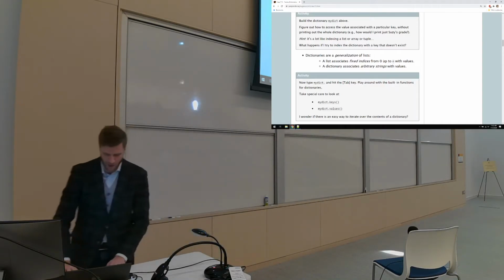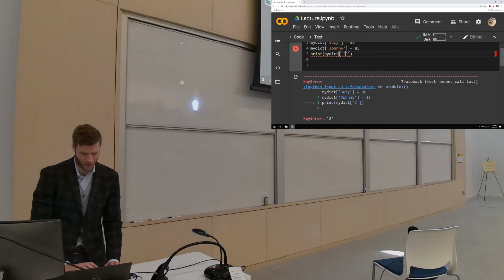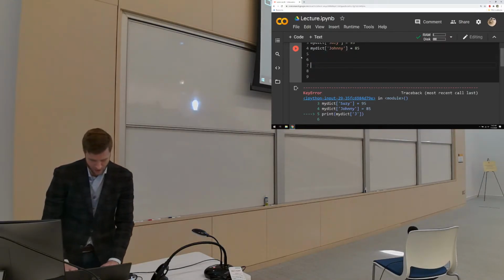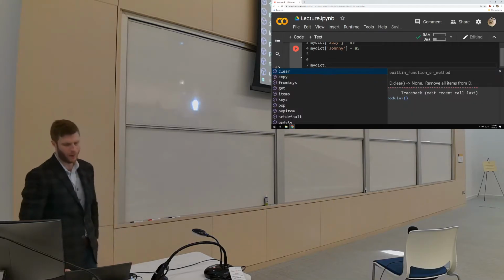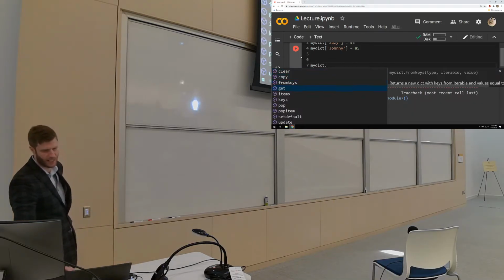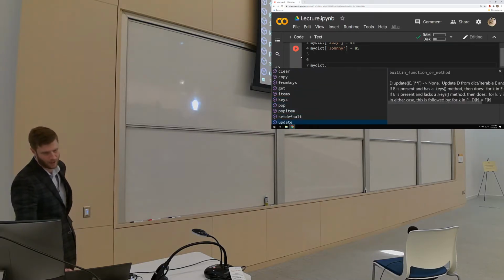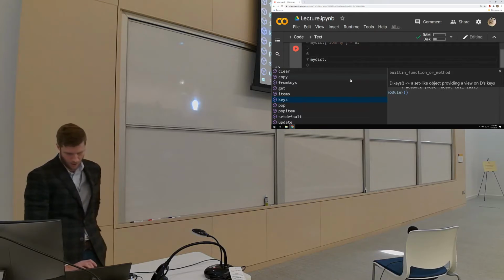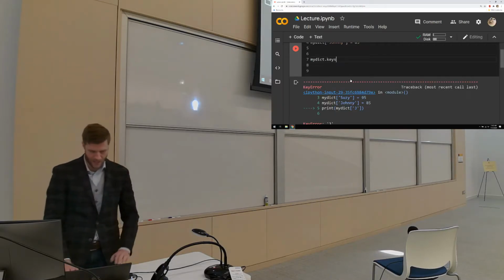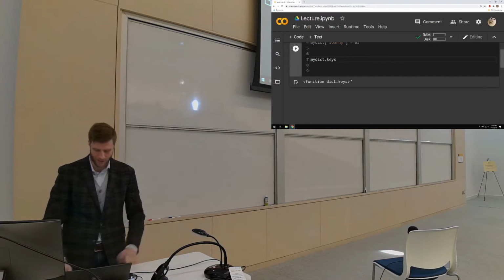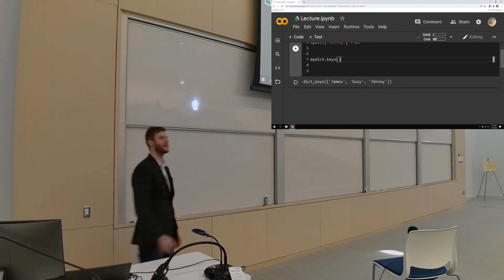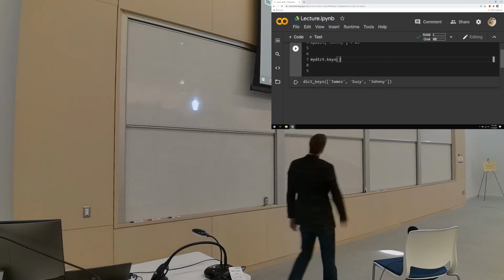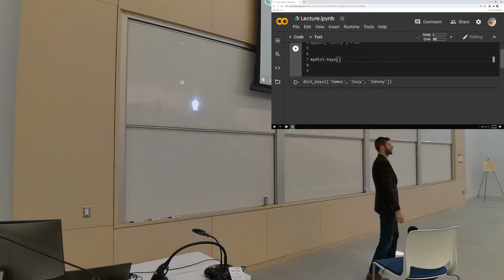There's also some functions available. You may have done this already, but if I go down and say dict dot, there's a whole bunch of things. Clear, copy, fromkeys, get, items, keys, pop, popitem, setdefault, update. Great. What happens if I say keys? Oh, that tells me it's a function. I guess I have to call the function. Great. Oh, here are the keys. James, Susie, Johnny. Great. Cool.